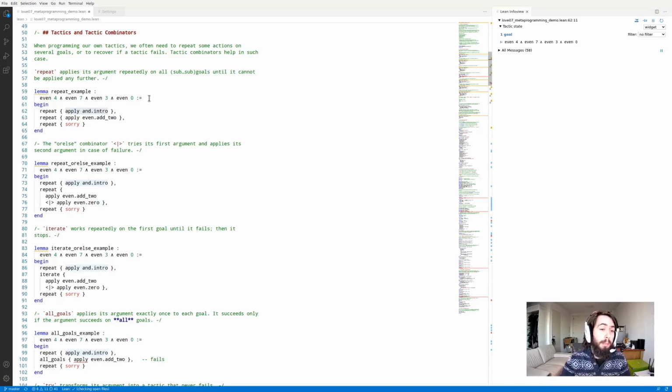One thing you might have noticed is that there are proofs that are very repetitive, where you apply the same tactic multiple times, and you might have asked yourself, there has to be a way to shorten this. For example, if we look at this lemma, which is called repeat example, we have a lemma consisting of 4 conjuncts. The first thing we probably want to do is get one subgoal for each of these conjuncts.